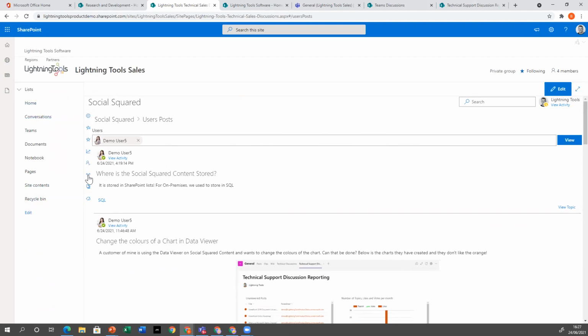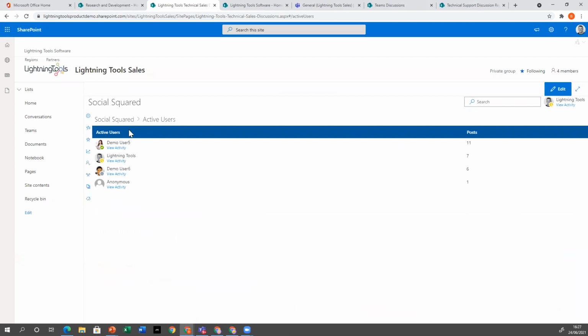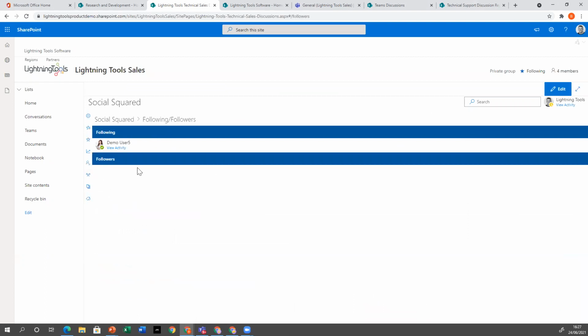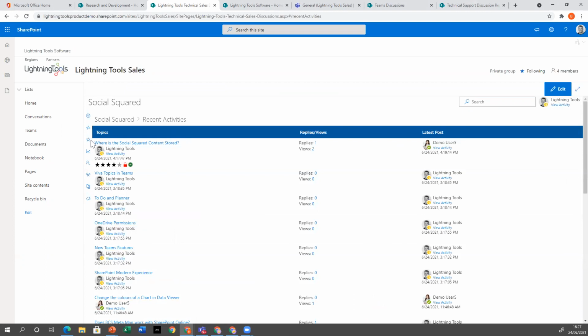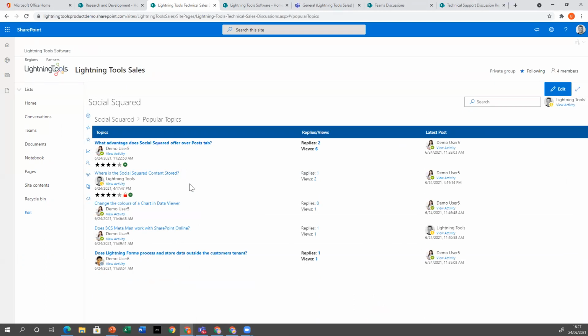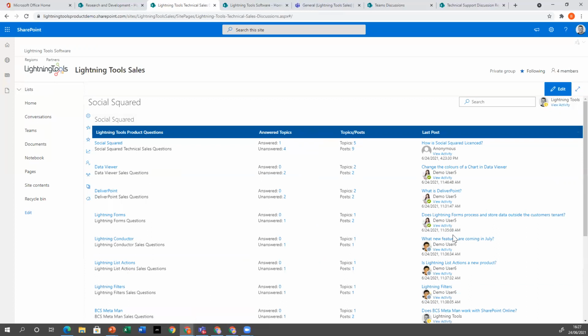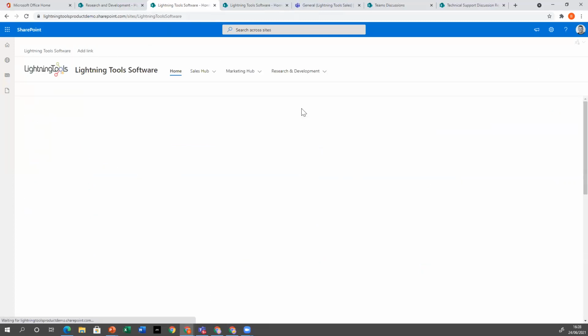And yeah, there's just a few other types of views that you've got. So you've got things like active users, users that you're following, so you can see that. And we've also got recent activities and popular topics as well, which is a great view to come in and just see what is being popular based on where all the discussions are taking place. This is the sort of thing that is going to be displayed here inside of that view. So all of that is being created inside of SharePoint, but like I say, that's available inside of Teams as well as SharePoint.